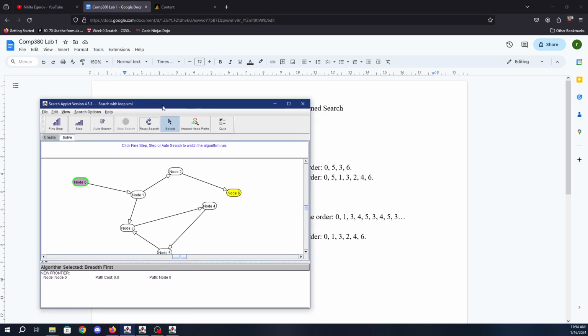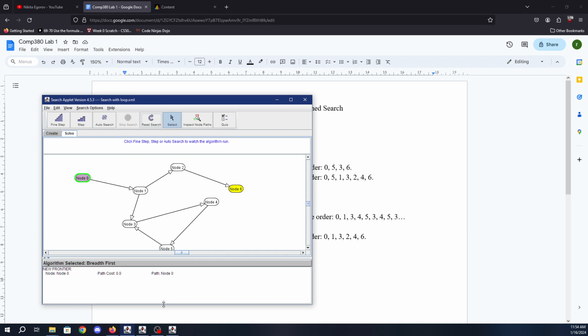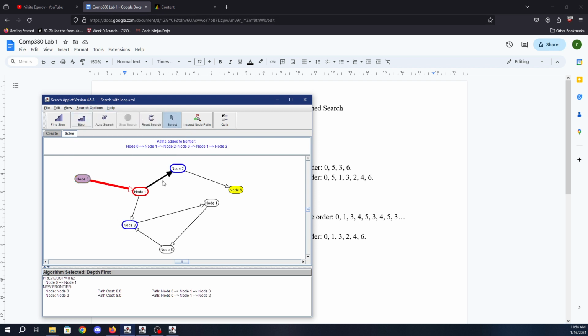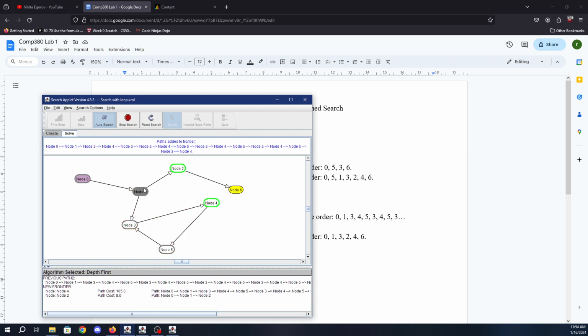So we can move this over here, and there we go. And then we'll run depth first search. As you can see, it does go down to node 3, and it will be stuck in this cycle forever. So we can auto search to make sure that it doesn't halt or anything. It just goes on forever.